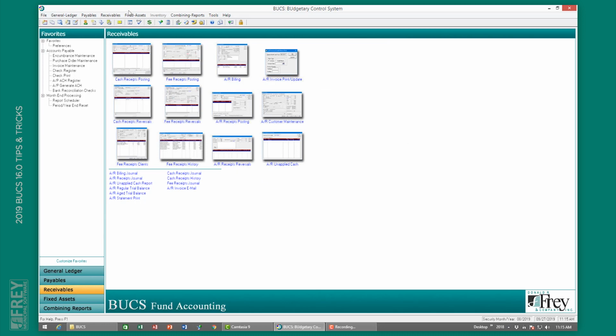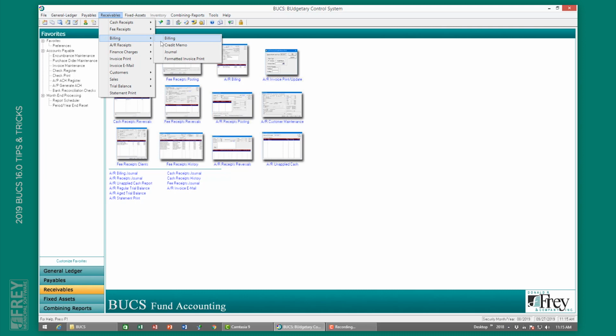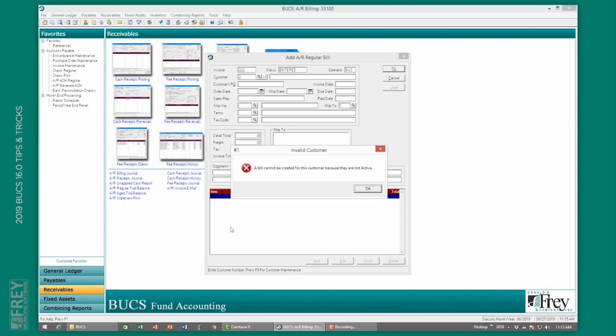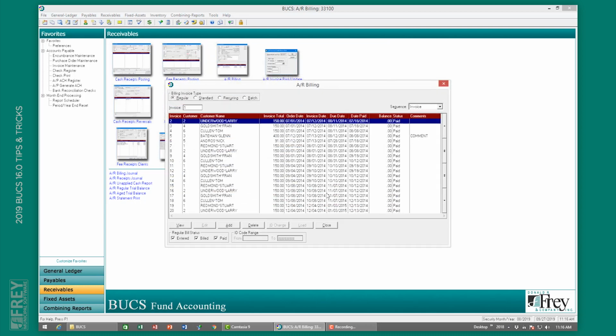And then when we go into accounts receivable and billing, let's try to add a bill for them, and see when they were customer number 2. And it's going to pop up right away here telling me a bill cannot be created for this customer because they are not active. So that way we cannot accidentally bill them. And when a batch or recurring invoice is added, the program will warn if the customer status is not active, just like this. So that way, you cannot accidentally bill a customer that is inactive.